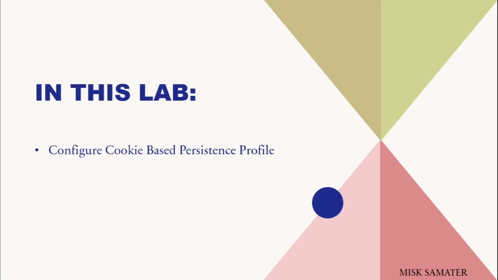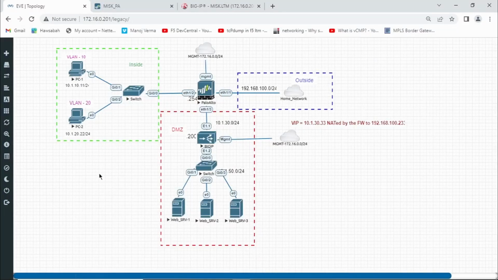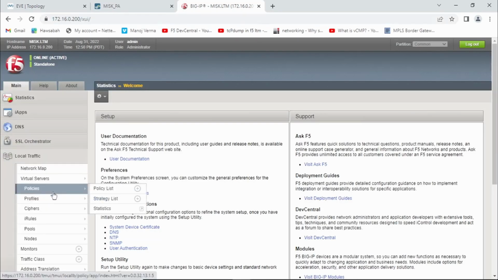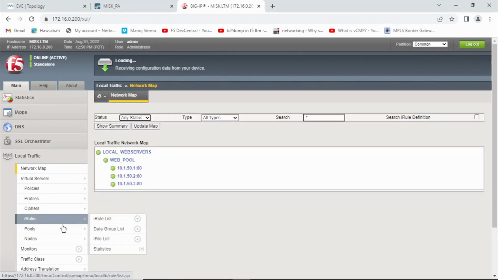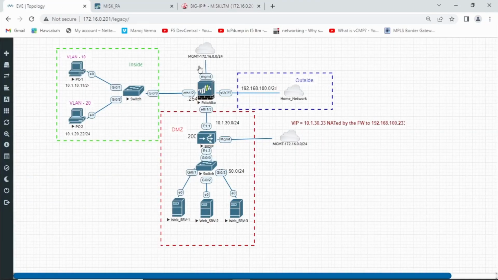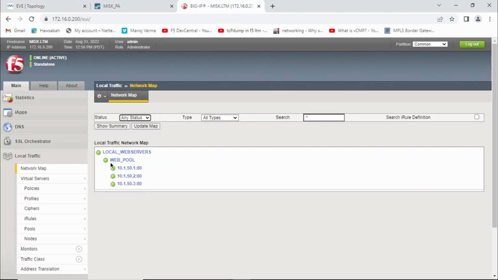In this lab, I'll be configuring a cookie-based persistent profile on an F5 LTM. This is the setup we're going to be using in this lab. And this Big IP is already configured. If we go to Local Traffic and Network Map, we're going to see that we've got 3 pool members for our 3 web servers, and they are added to a web pool.